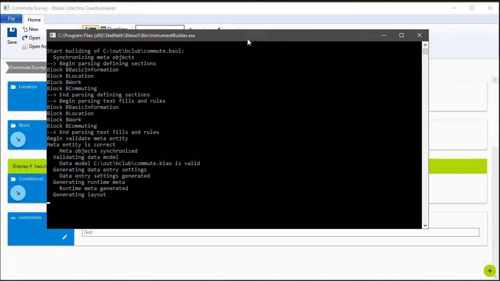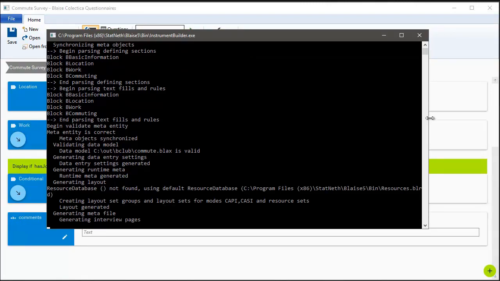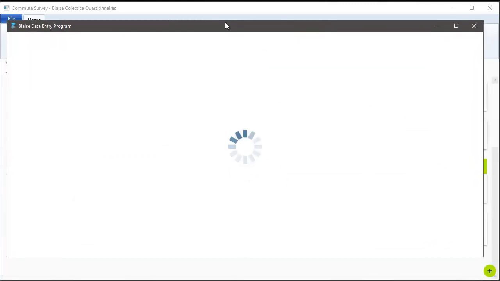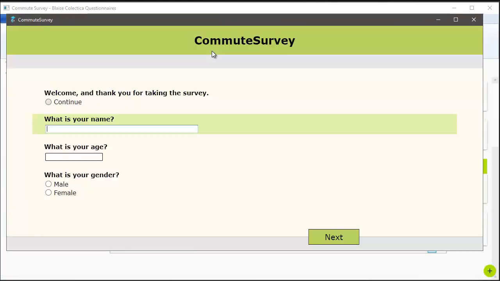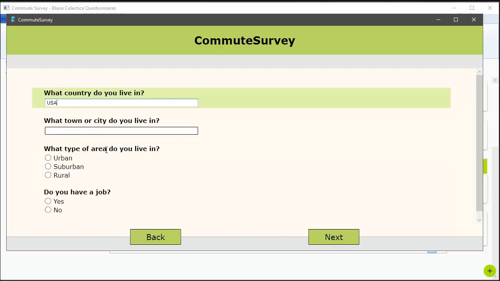So if you do have Blaze installed on your system, Blaze Colectica Questionnaires will actually kick off the Blaze instrument builder process to compile the instrument and then to launch the data entry program so you can immediately see what the survey will look like in Blaze. And here we can fill out the survey and find out what the respondent or the interviewer would be seeing as they go through things.